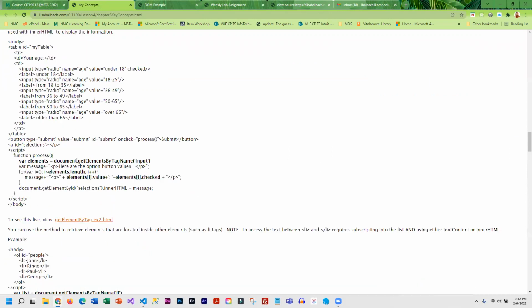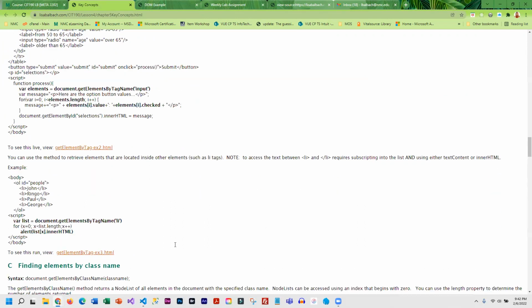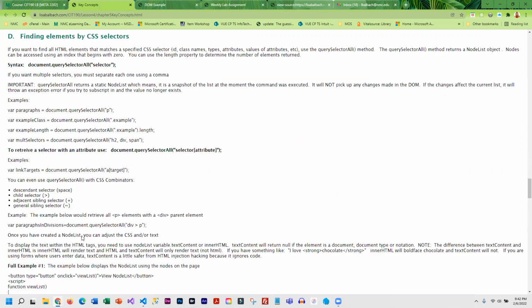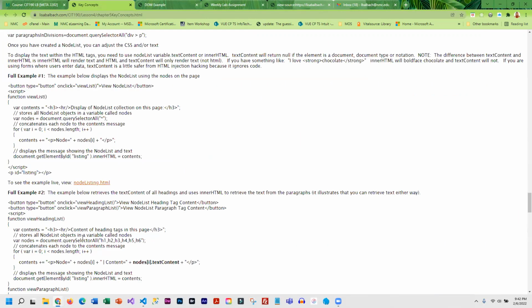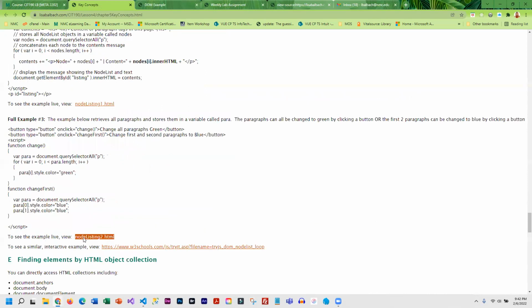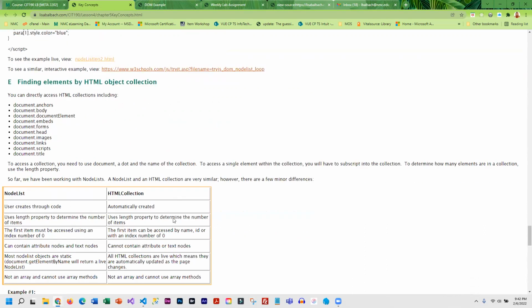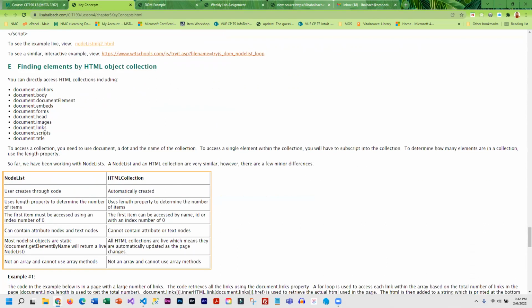And you can see there's lots and lots of examples. And then you can view the code separately if you would like to. So as you go through here, you'll look at the examples, kind of look over the code. And then we get down to finding elements by HTML object collection. These are all of the collections that are automatically created behind the scenes, and you can access them.